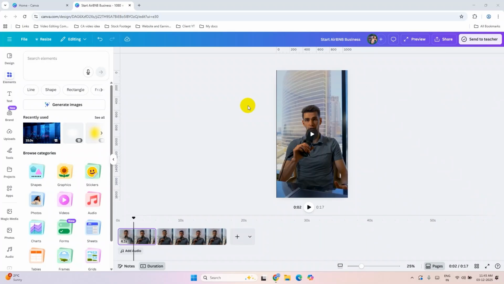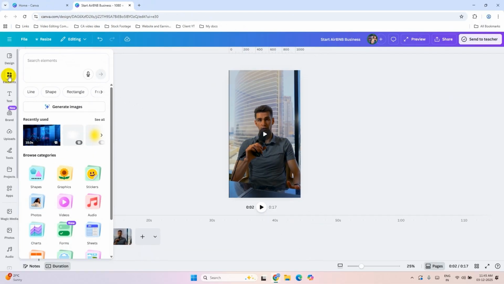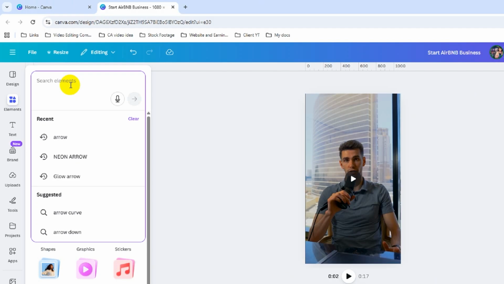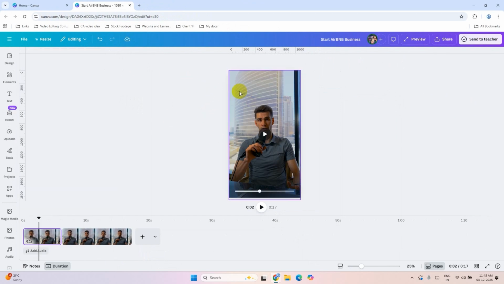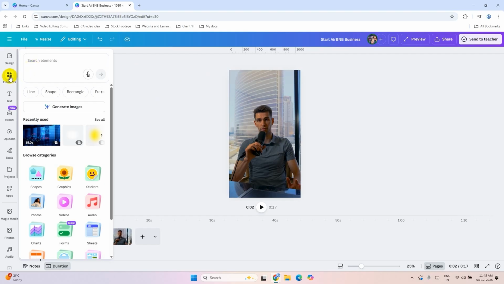Now it's time to add some elements in your video. For that, just go to this Elements tab here, click on this. Here you can search elements like arrow, emojis or circle, whatever helps the viewer focus on the main point. Because these small things increase the watch time because they guide the eye. So let me add some elements. In 2024, I will add a text in 2024 and an arrow.